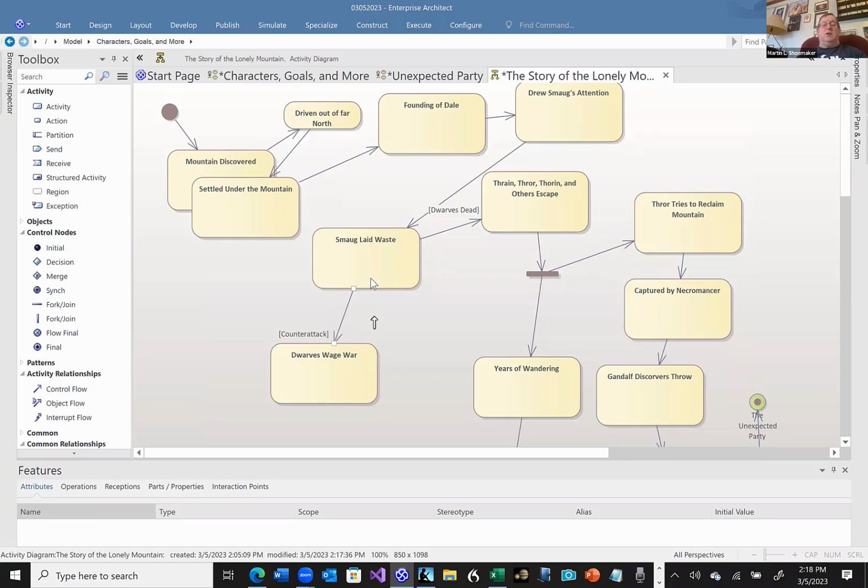In the condition where the dwarves make a counterattack, we go into waging war, and then I could go and design an entirely separate plot off of that branch, off of Smaug laying waste. In the condition where the dwarves are dead, this is what happens. But in the condition where they counterattack, this is what happens. And so it lets me think about what the story might have been.